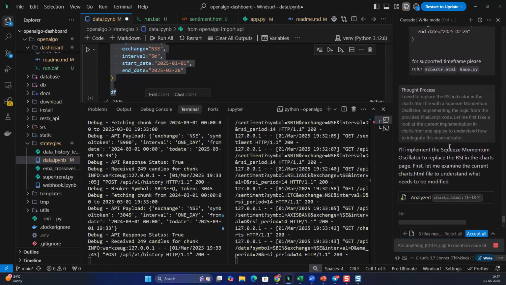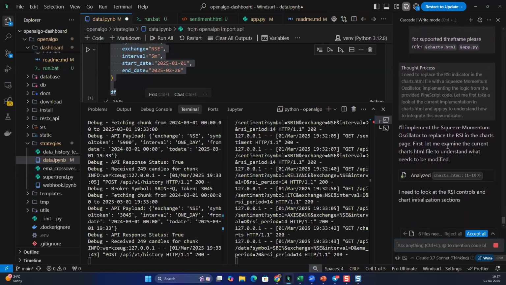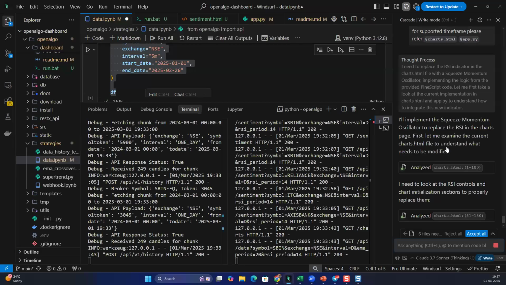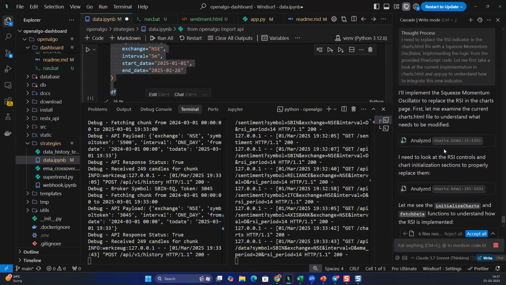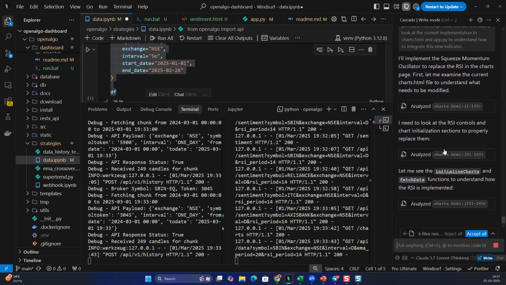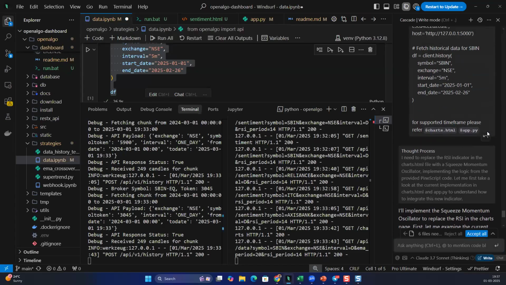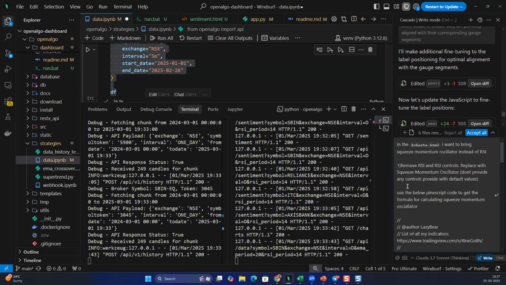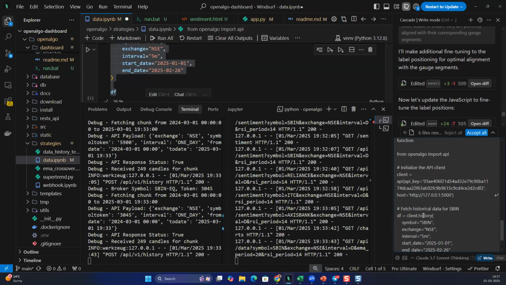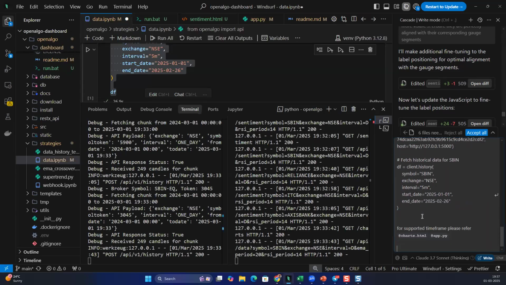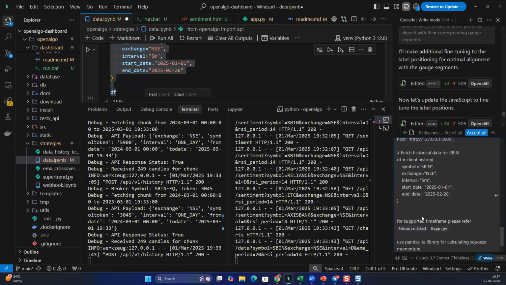So now what it's trying to do is build the complete squeeze momentum oscillator. It is trying to convert from Pine script to Python, and it is using pandas TA for everything. I should have given an instruction for that. So since I forgot the instruction, I'll stop it and revert to the previous step. I'll say I want to use pandas TA for calculating: use the pandas underscore TA library for calculating squeeze momentum. So that's what I want to do.